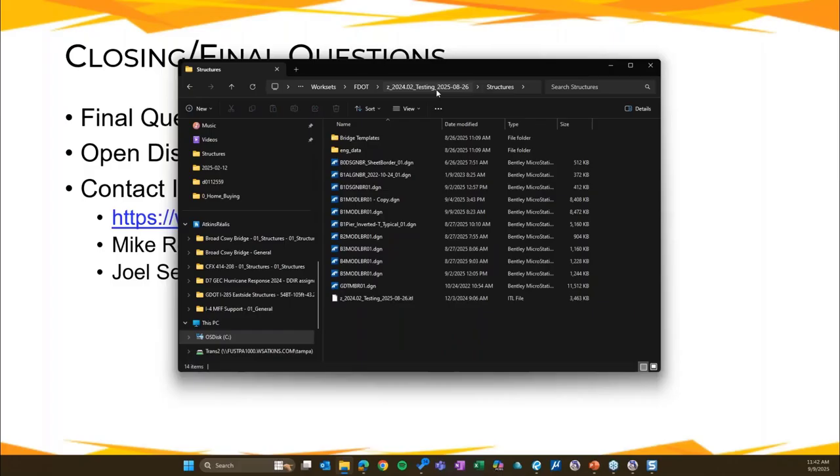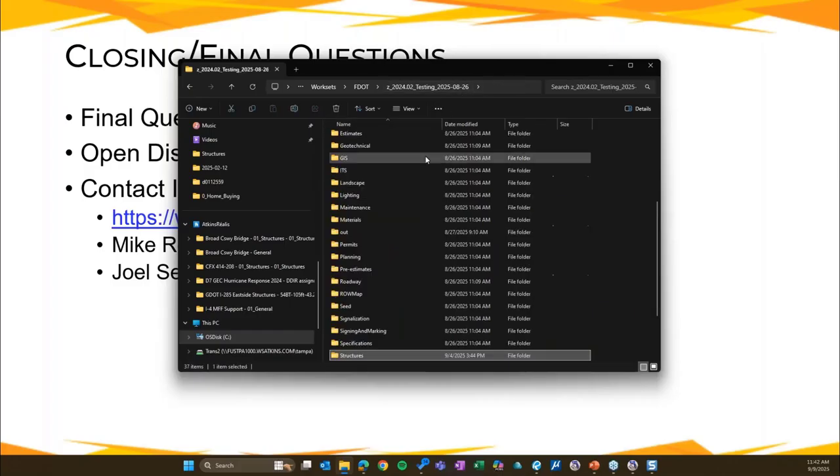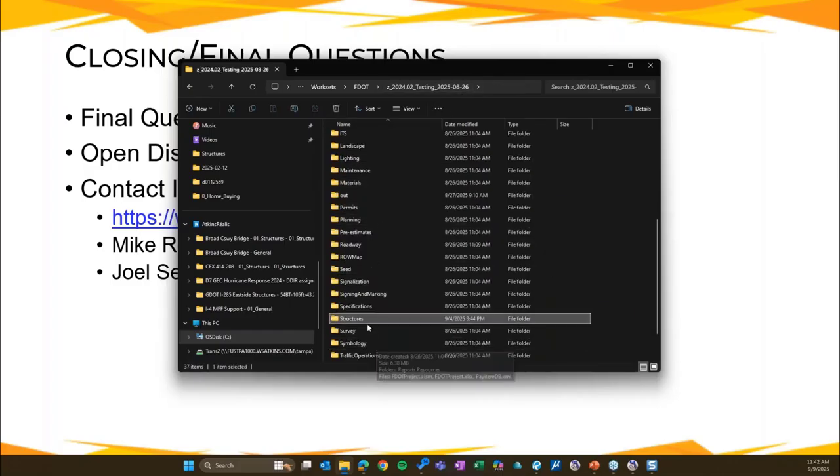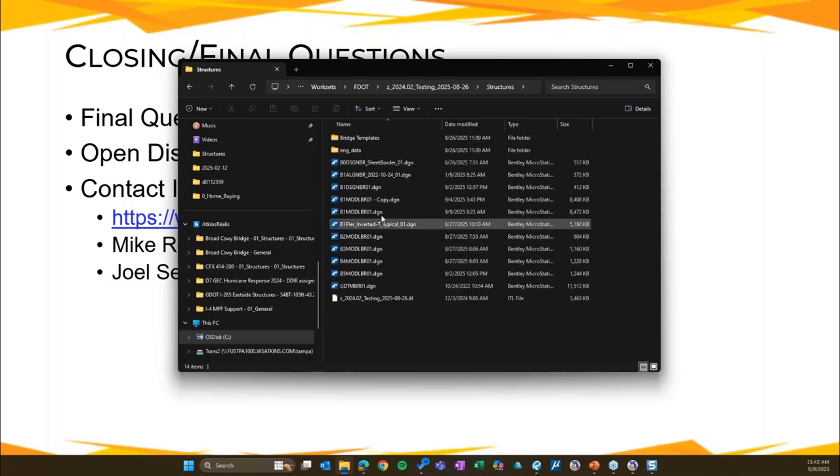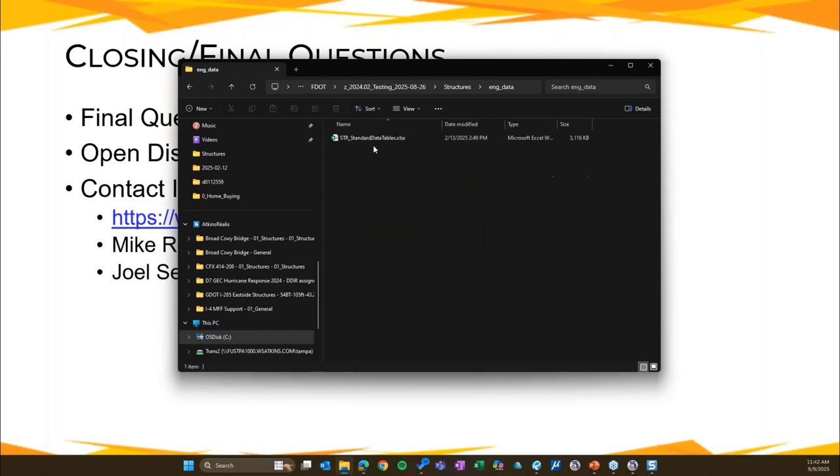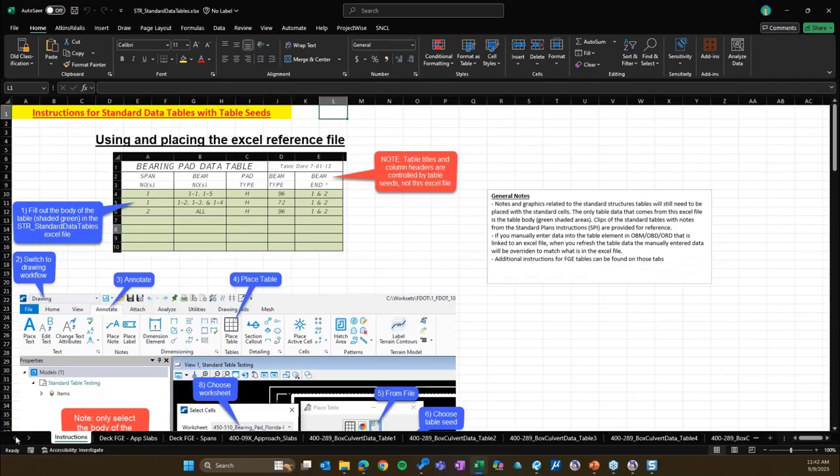Perfect. Okay. So when you're in your folder structure, with all the different disciplines in here, you go to structures. And in the ENG data folder is going to be this structure standard data tables Excel file. If I open this up, it should have all the instructions on how to use it on the first tab. So let me pull this over here.